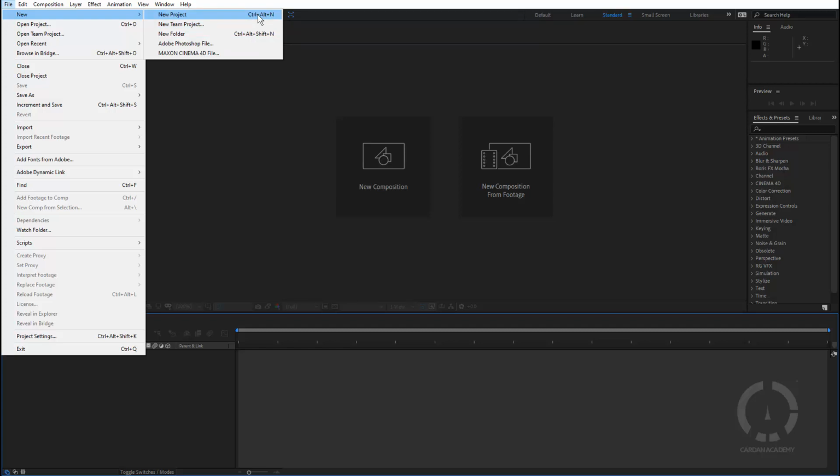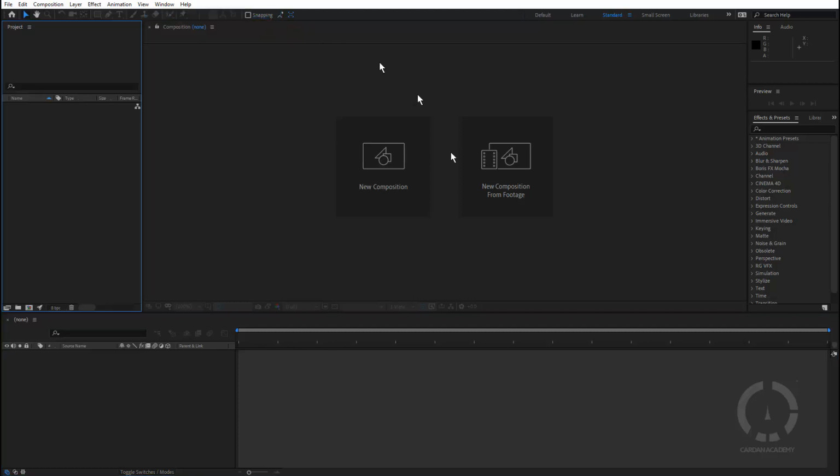So what I'm going to do here is I'm going to create a new project. I'm going to press Control-Alt-N. Well, I'm not going to do that because if I do that, it doesn't make sense. So I have the new project, and you know that you can do it by pressing Control-Alt-N. I don't want you to remember this, but I want you to remember that you have to press Control-Alt-N. And if you do that, you're going to be a lot faster. So you're going to be really efficient using After Effects.